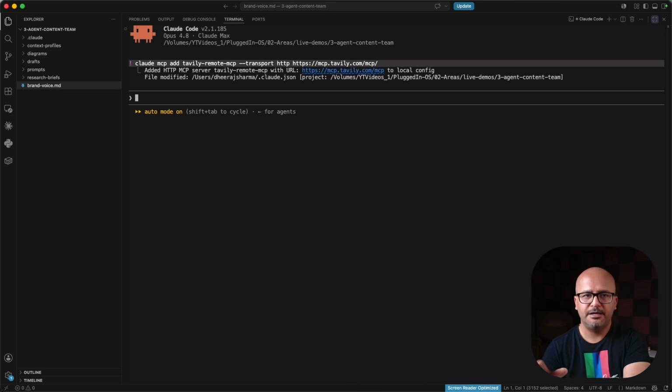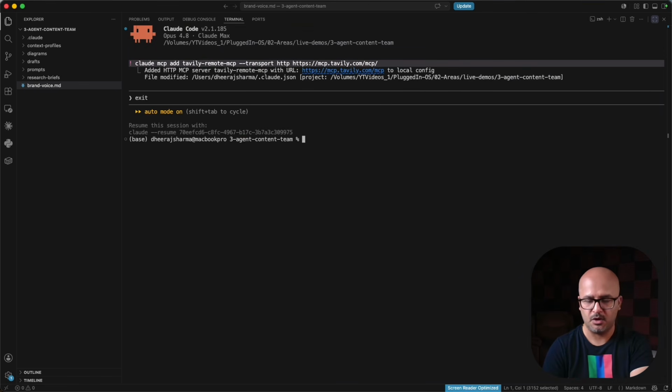It added the server for us. Right now, the server is added, but it is not invoked yet. You can see that it has been added at the project scope of the three-agent content team. Right now, nothing will happen, so we have to exit first. We have to restart Claude.